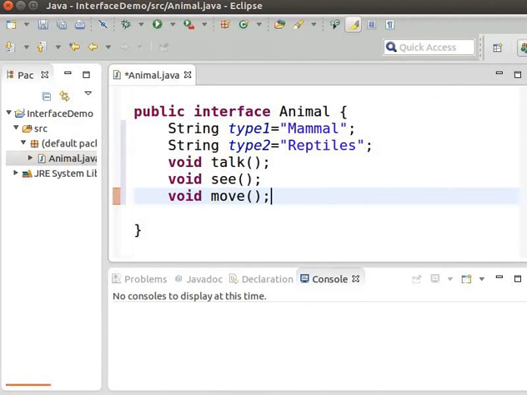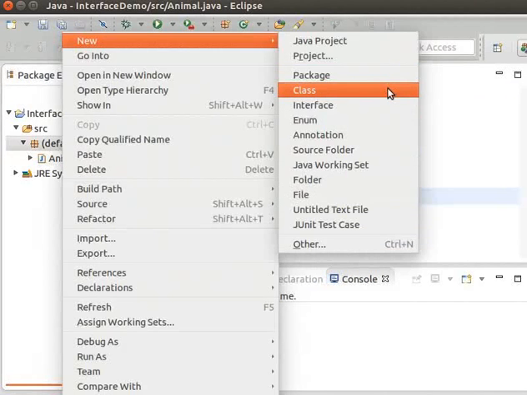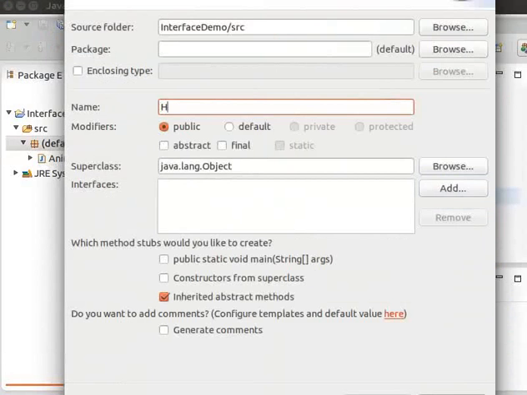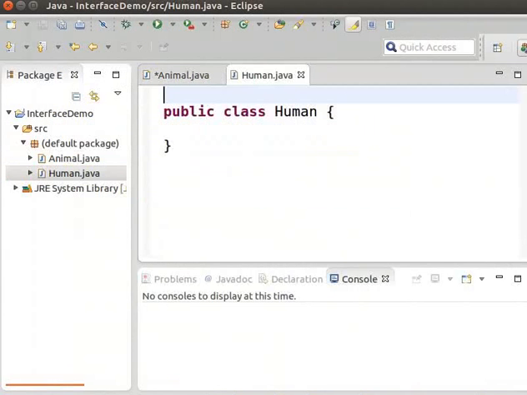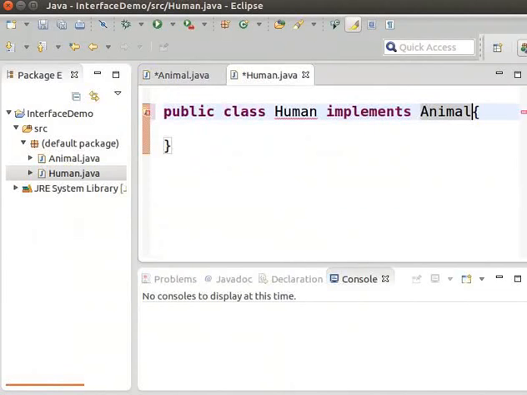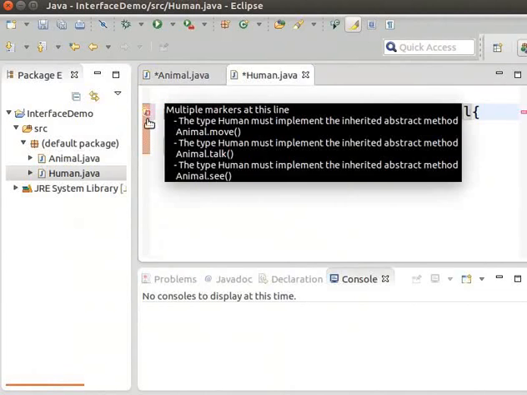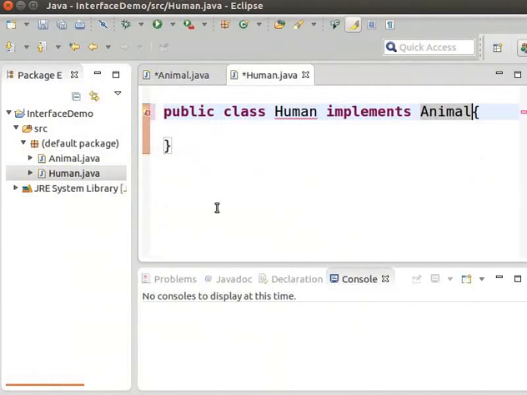Next, let us create the implementation classes. Right-click on the default package and create a class called human. Now to make this an implementation class of animal, type implements animal. Now we can see an error comes up in the Eclipse IDE. This error indicates that we should provide an implementation to the animal interface.